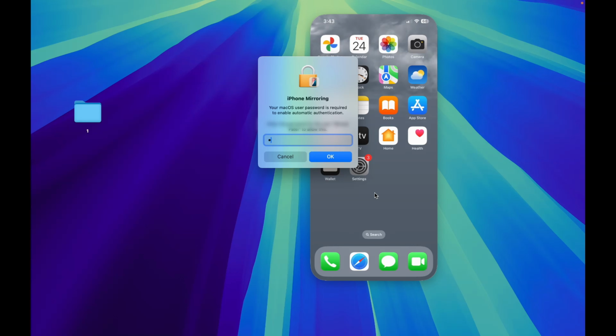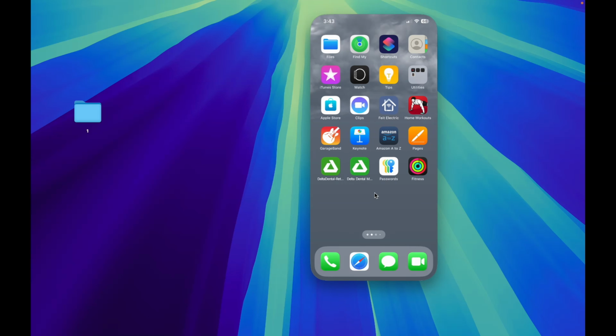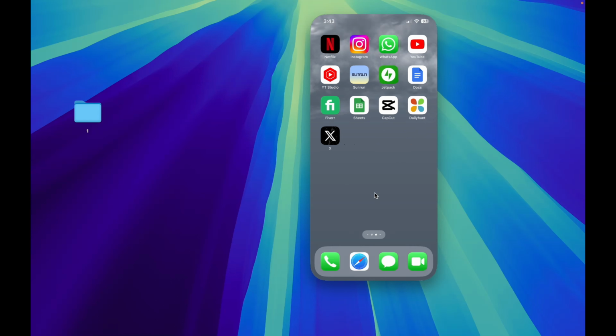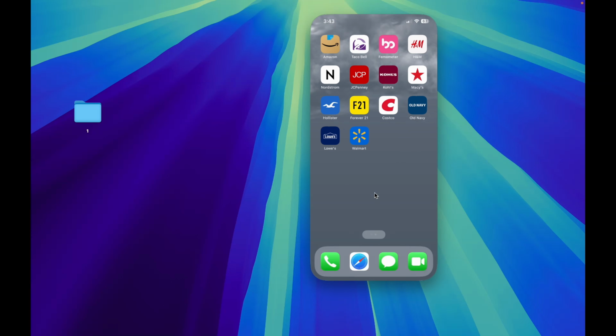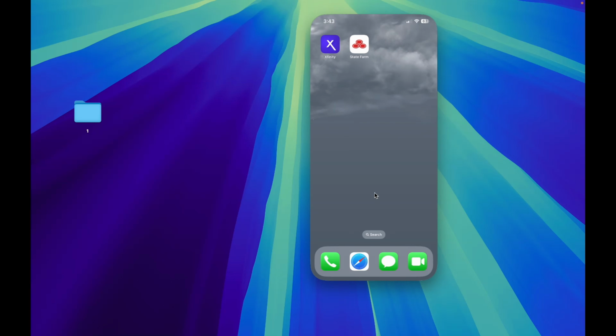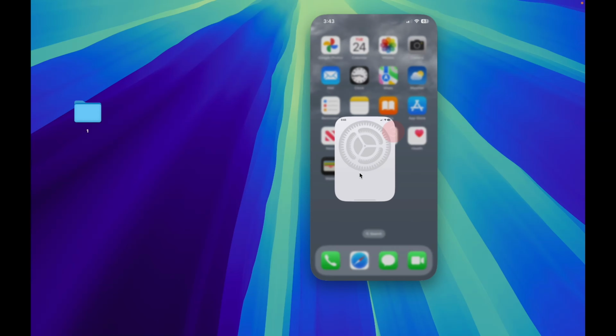Once authenticated, your iPhone's interface will appear in a dedicated app on your Mac. You can see your wallpaper, app icons, and more. You can click into any app and use it just like you would on your iPhone. Use your Mac's mouse, keyboard, and trackpad to interact with your iPhone.